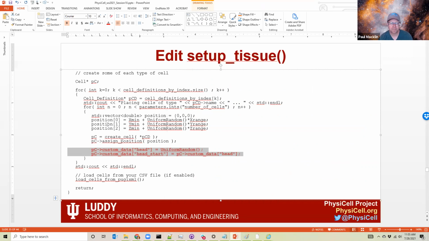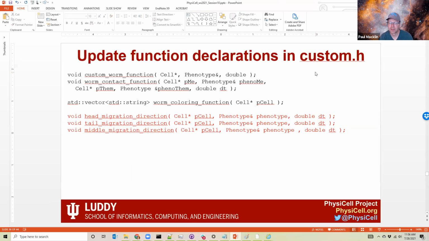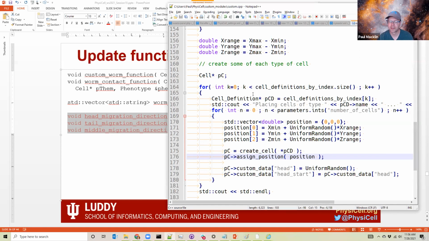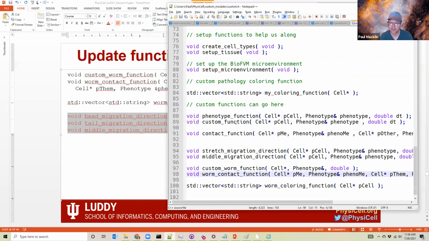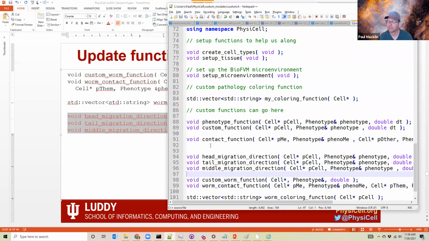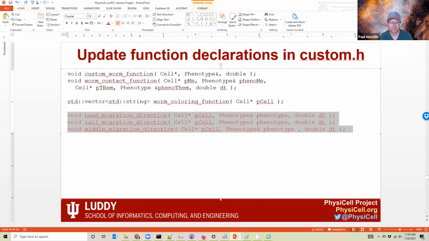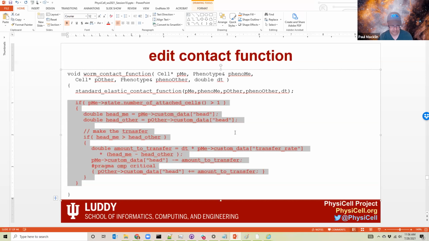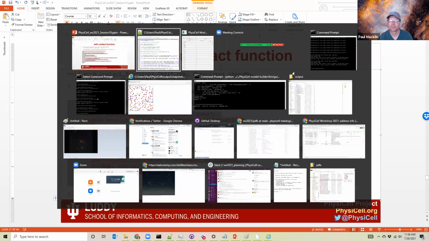And then I'm going to declare some new functions for migration in custom agent. We're basically going to replace the old migration direction stuff with these new functions. So I'm going to go here into custom.h and get rid of these two migration ones and just add head, tail, and middle migration now. And this we're going to race through a little bit, but I want to modify the contact function. So let me copy the code and walk you through what's happening here.